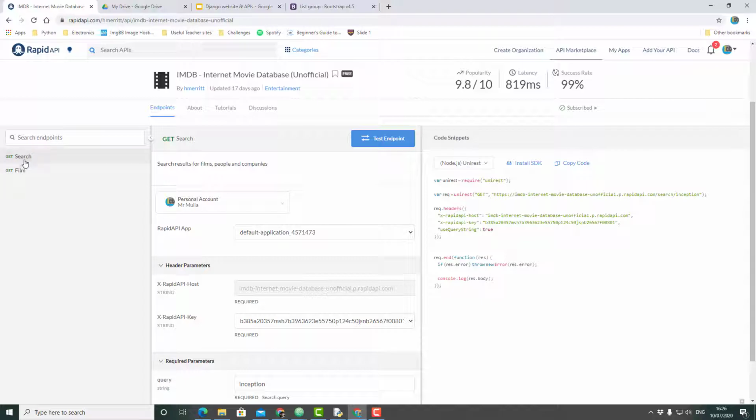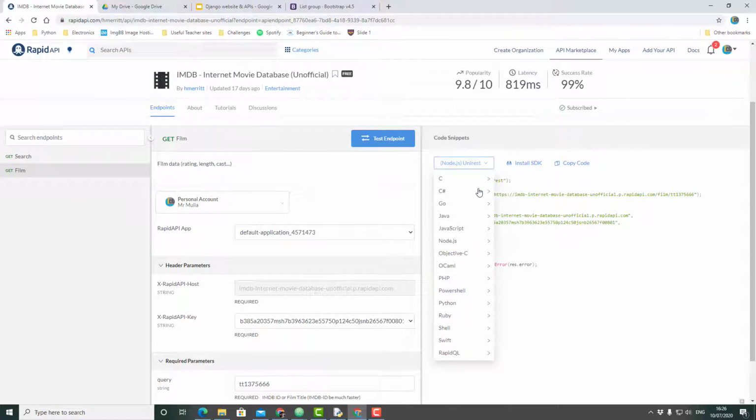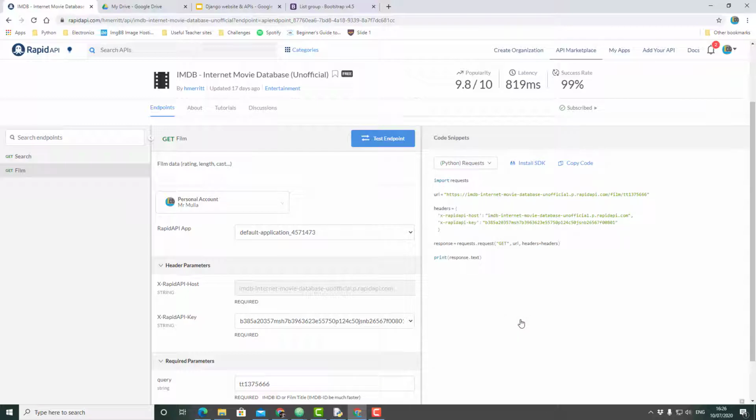Okay, now there are two APIs here. One of them's a search, one of them's the film. So for the search one, you would have to put a keyword in and it will see if it can find the result for that. We know exactly what film we want and we already have our IDs, so I'm going to use the film one. And then at the top here, I'm going to click on Python and we're going to click on requests. And literally the code that I want is right there.